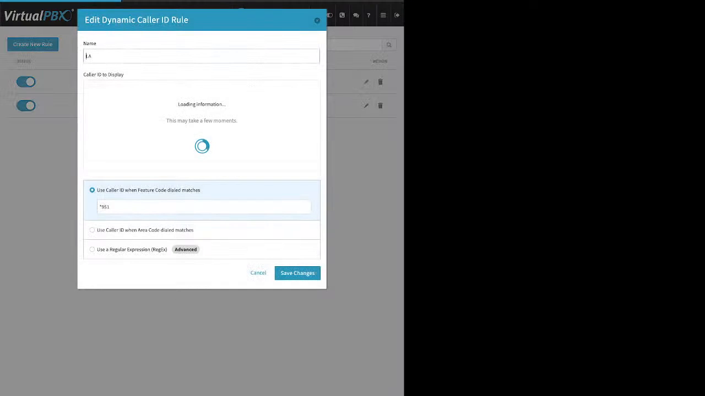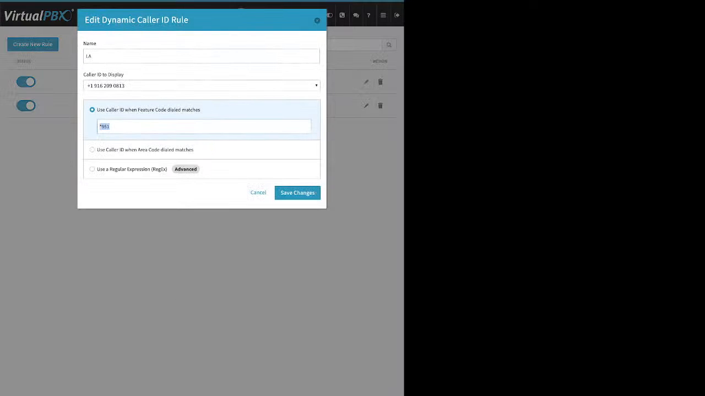All right, the other rule type here is I created a feature code. So now my staff members need to dial star 951, then the area code and phone number they're reaching out to. When they do that, the system will recognize that and change their outbound caller ID to this 916 number I added.